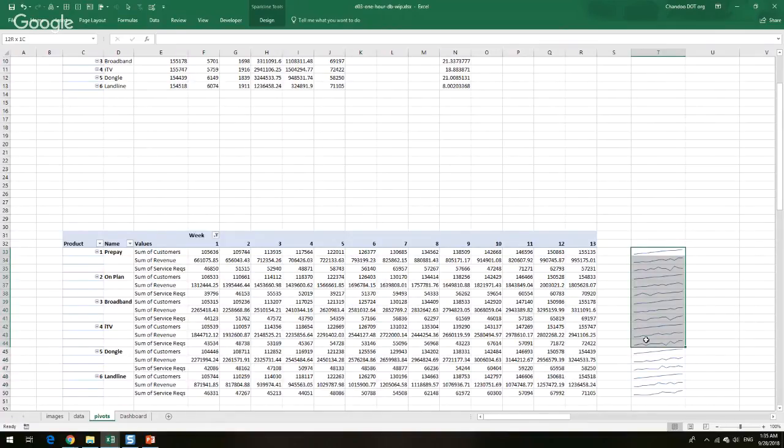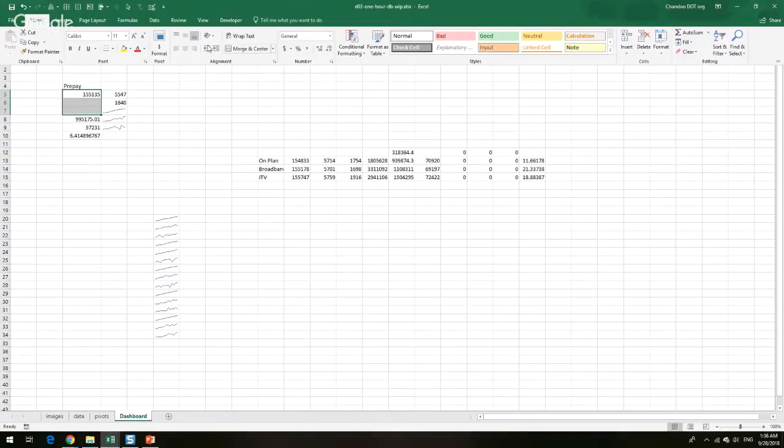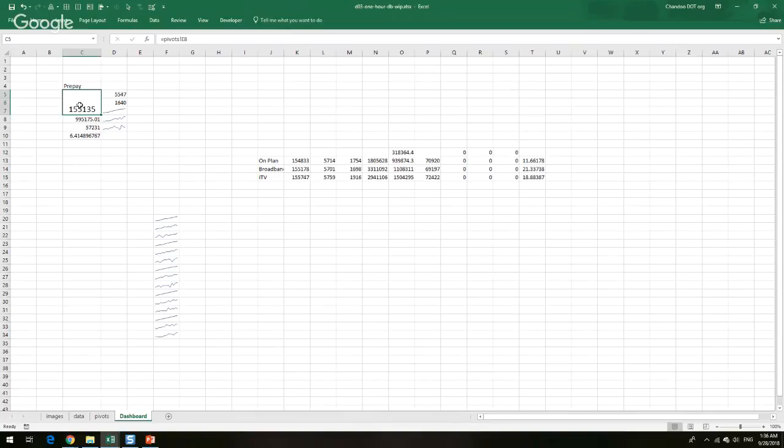So I will select everything, cut it from here, Control X, and paste it in the dashboard somewhere here. So the sparklines are there. We'll select the first 3 cells and move them like that. So this is my customers, revenue, and service requests trend for that. So now that everything is here, I can start by merging these three cells and make this 16 points, nice and big. Apply some formatting to the cell.